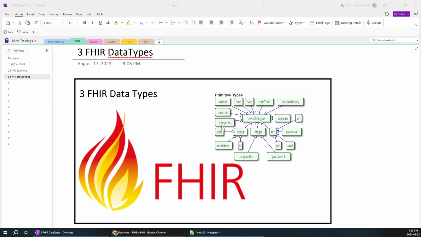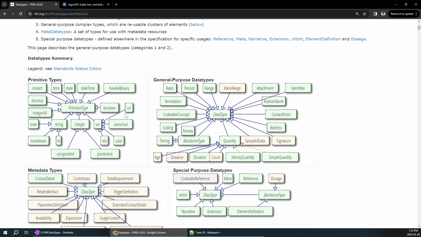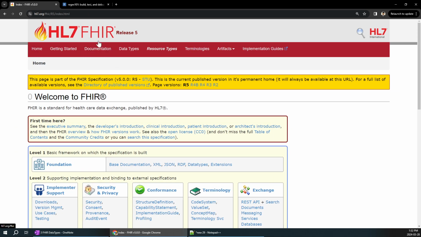Today we are going to discuss FHIR data types. Especially we'll focus on primitive data types, and we will go through more if we have time. So if I go to data types over here, again you might be asking a question: how did we land on this page? No matter, I'll go back. For example, I landed on the FHIR page.